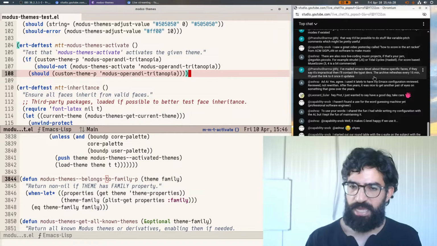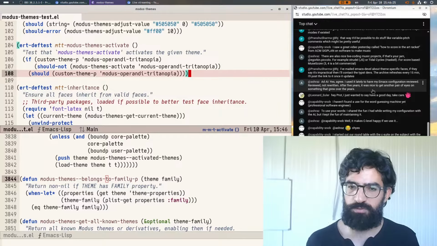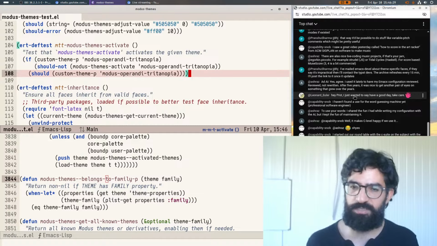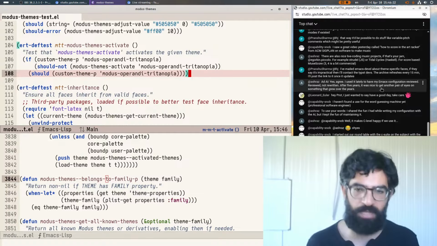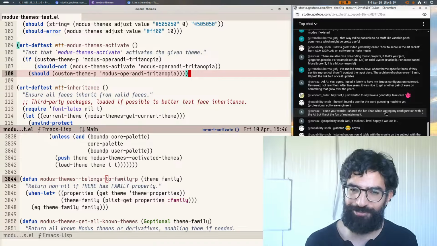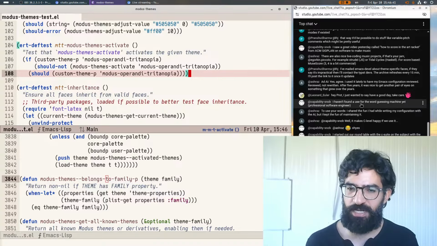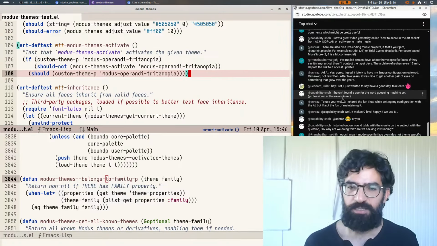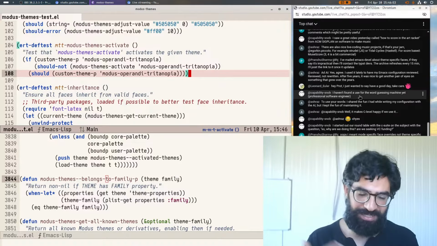Let's see about AI. Yes, I agree. I used it lately to have my Emacs configuration reviewed, not rewritten. After 5 years, it was nice to get another pair of eyes on something that grew over the years. That's a good use case, of course. Yeah. Hey, Prot, I just wanted to say, have a good day, take care, and thank you, and you too. Let's see here. I haven't found a use for the word guessing machine yet. Professional software engineer. Yeah, sure. So it is that.